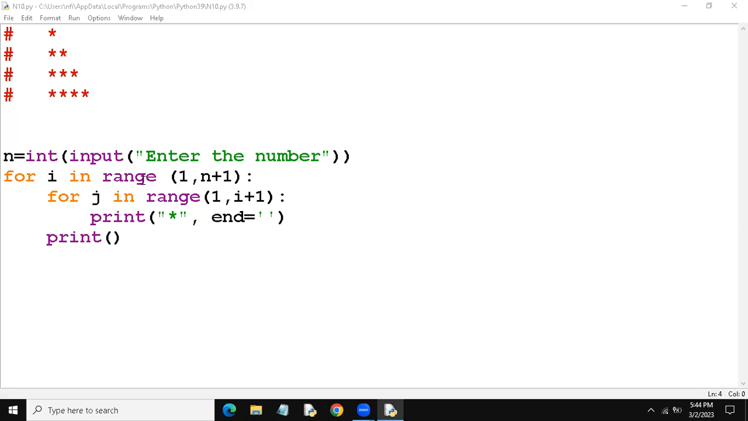We know the range function. When we are giving 1 to 5, it will work from 1 to 4. So for i in range(1, n+1), the value of i will commence from 1 and end at n. In our case, suppose we have entered n as 4. So i will vary from 1 to 4.